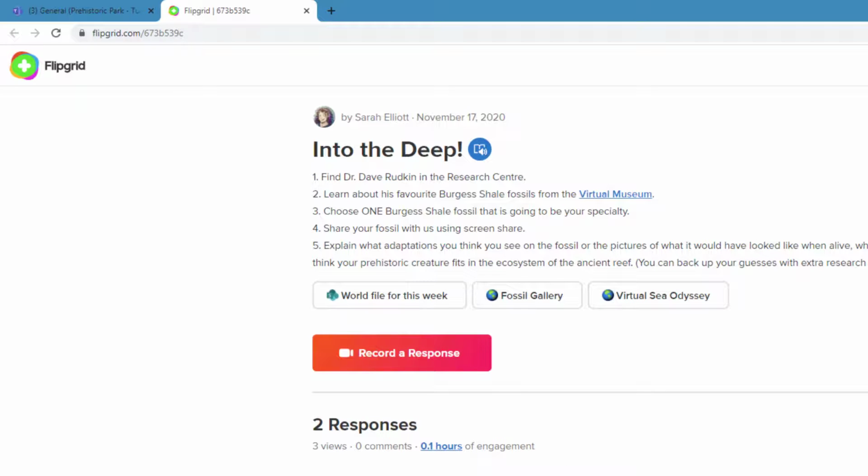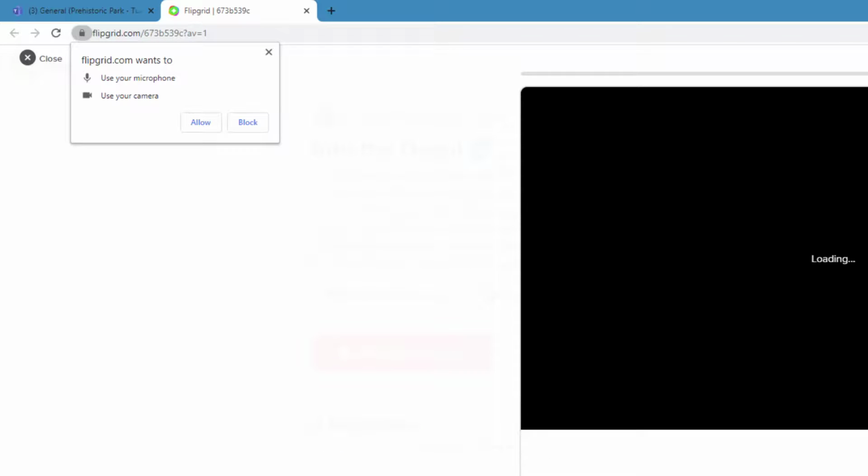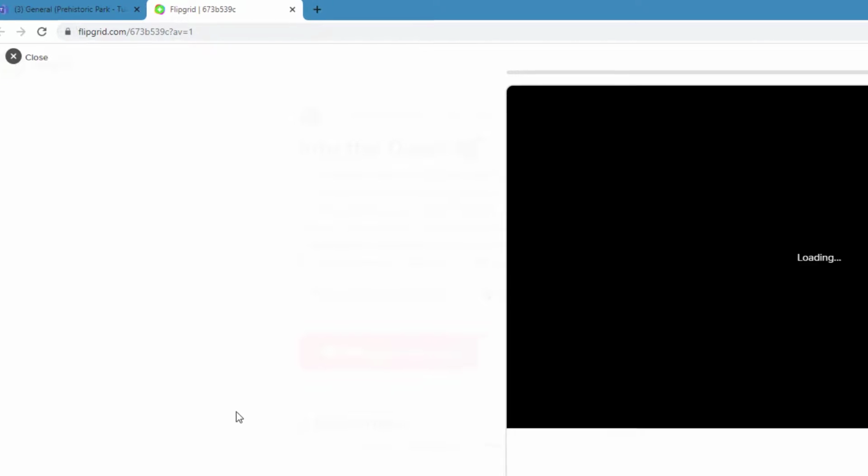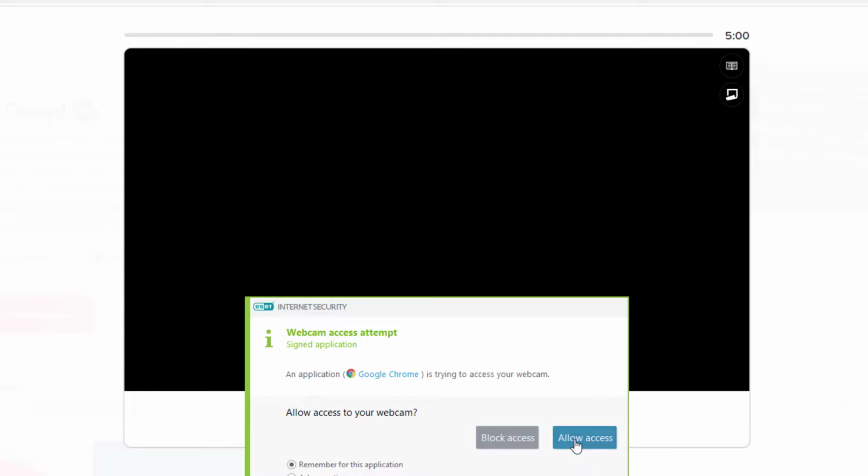And we click on Record a Response to record our response. We're usually using screen share. You have to allow that. We're going to go to Options, and we're going to go to Record Screen, and that will let us record our Minecraft screen. Yeah, that's fine.